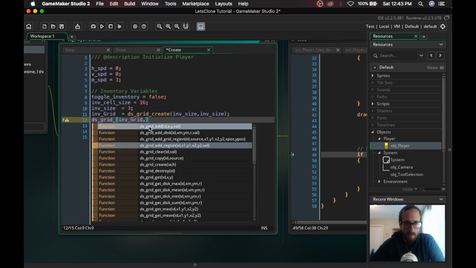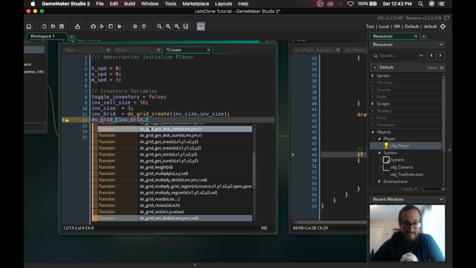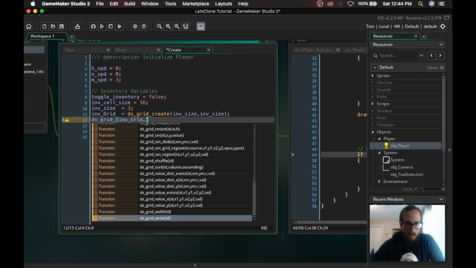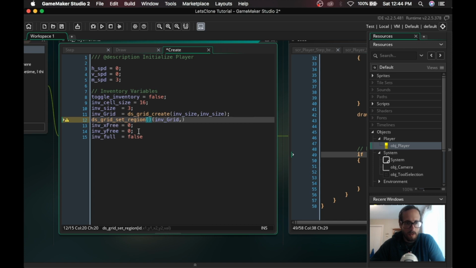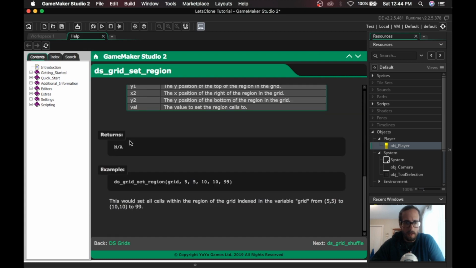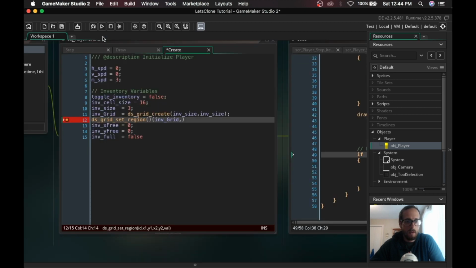So we add region, clear, copy, create, destroy, get, max, mean, some, height, multiply, set. Where's set? Set disk, set grid region, set region maybe. What would set region do for me? Okay, so we can set the region with it, where we are passing the X position at the left of the region in the grid, right of the region in the grid. So I'm thinking I could just do 0 to length. Be fine with that.